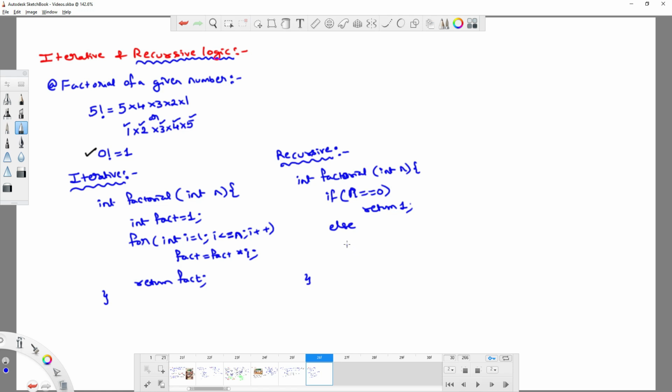Else you have to return the number n, 5 into its subsequent numbers 4, then 3, then 2, then 1, right? So what I can do is call the same function again and again: factorial of n minus 1. Fine. So this is the logic to answer the factorial of a given number. I think it will be clear.